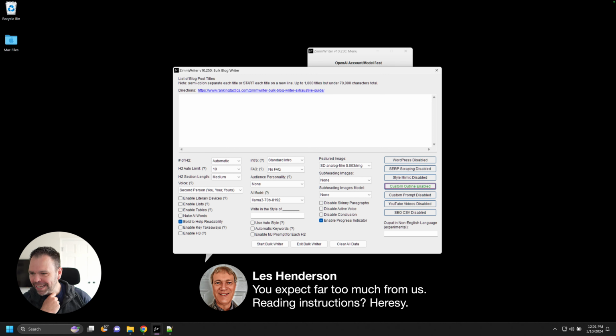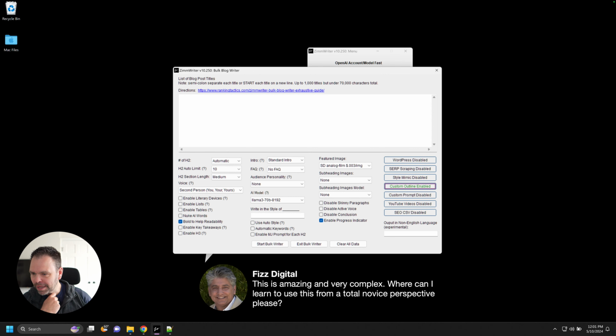Any comments on the AI detection to prevent spam scores in Google? Nope, we already talked about that. This is amazing and very complex. Where can I learn to use this from a total novice perspective?